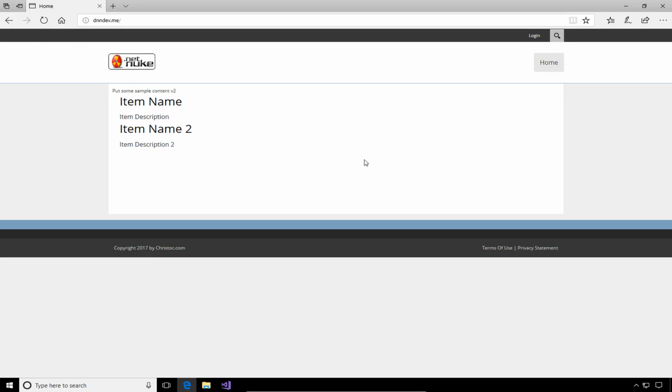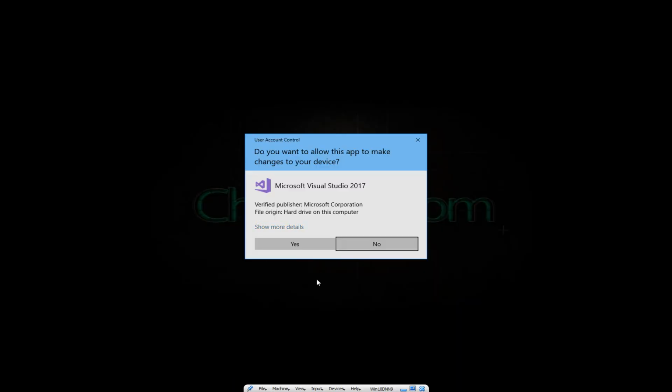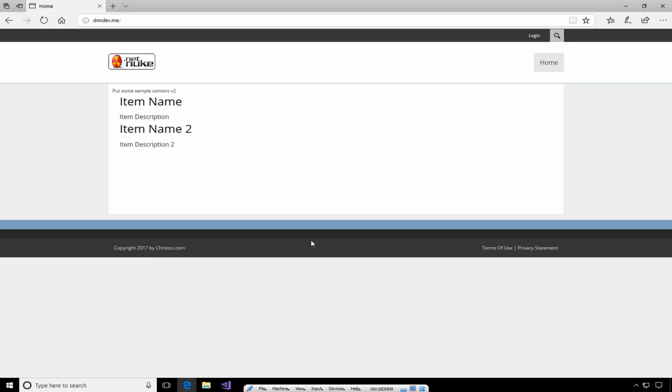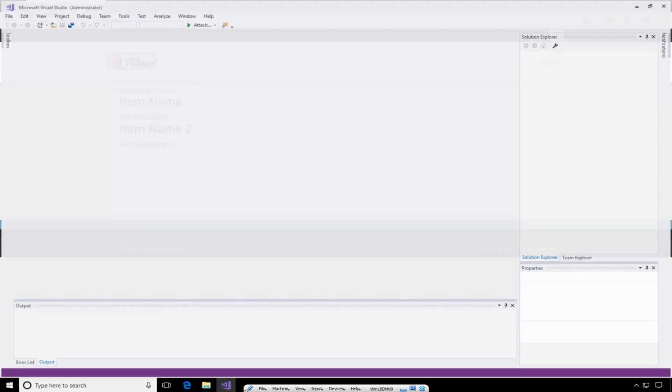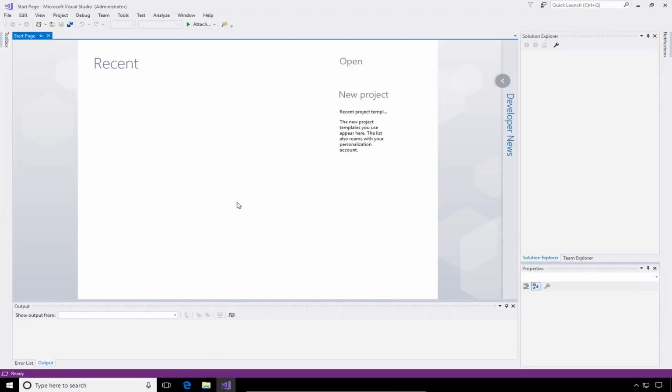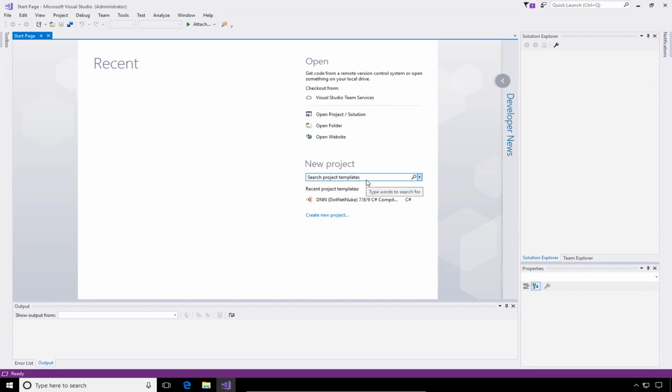Now here within my DNN development environment, I've got DotNetNuke running locally. The first thing we're going to do is open up our Visual Studio environment. To work properly with DNN with my project templates, you do need to load Visual Studio as an administrator. So you can right-click on the icon, choose properties, and check the Run as Administrator option there. We'll wait for Visual Studio to open and load up our options here.